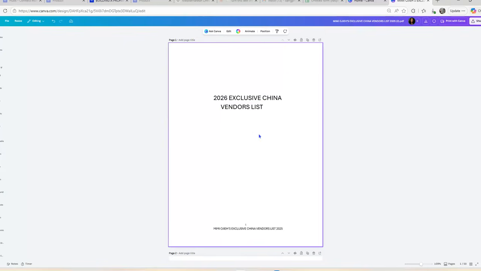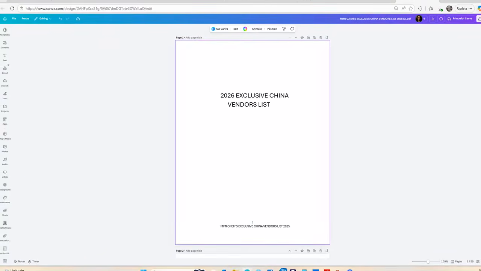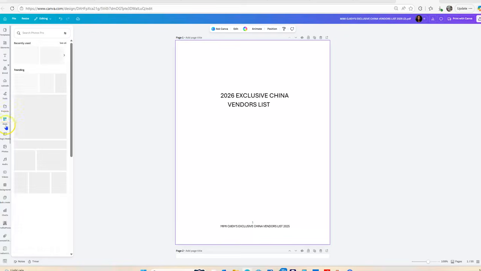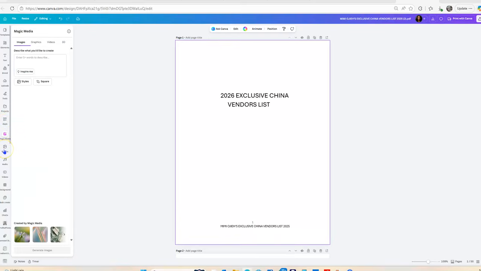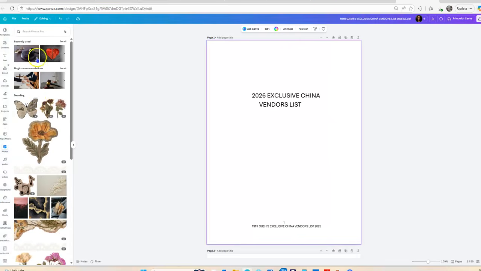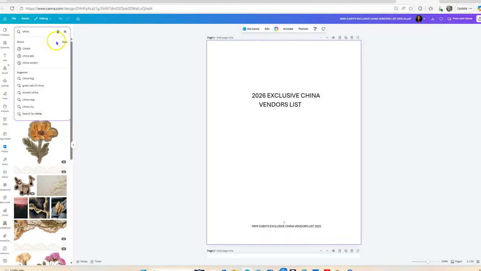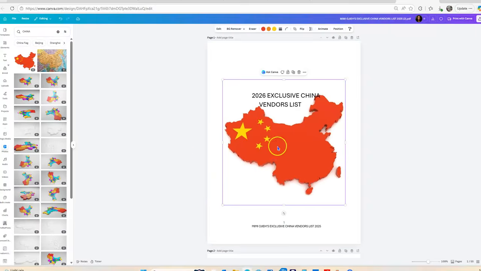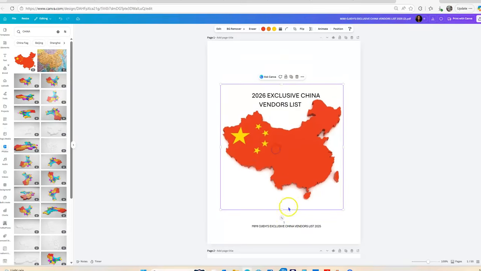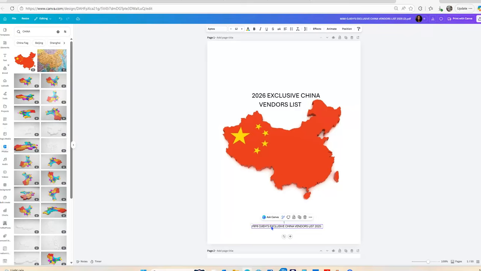Now for the design, I'm going to put China. If you look at my left hand side, you will see my apps, my applications here. If you don't have it, just click on app and search for photos, but I have it here. So this is photos. I'll just click on it and then I'll search for China. I'm going to use China's map. So search for China and then it's going to bring it out. Now see, this is what I want. Now the signature here says Mimi OJ's exclusive China vendor list.